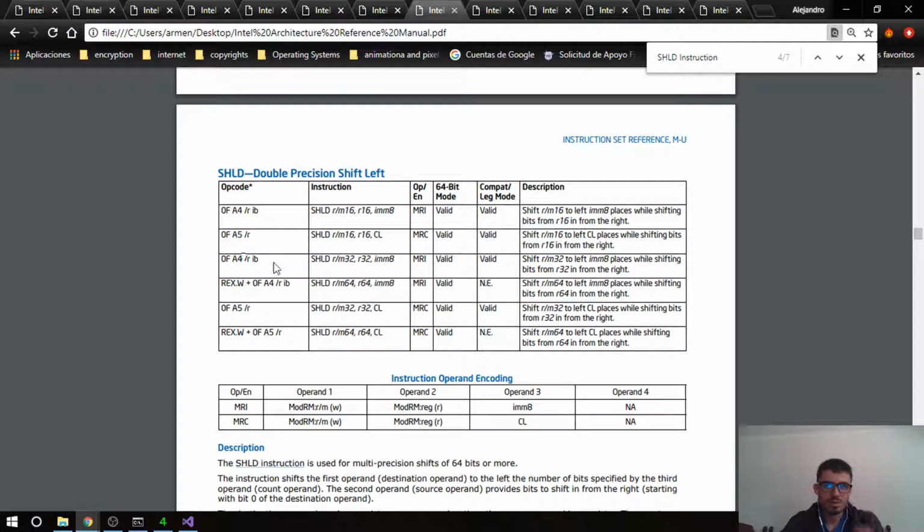R/M, but this is for the 16/16, and we're thinking of the 32/32 right now with an immediate 8. Shift R32 to the left, and immediate 8 places while shifting bits from R32 in from the right. So shift to the left, and then from R64.